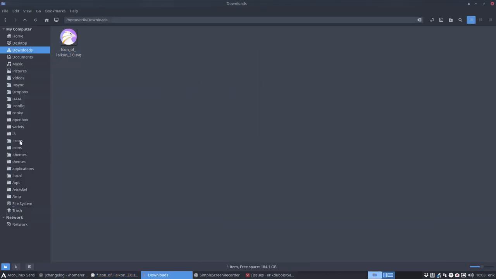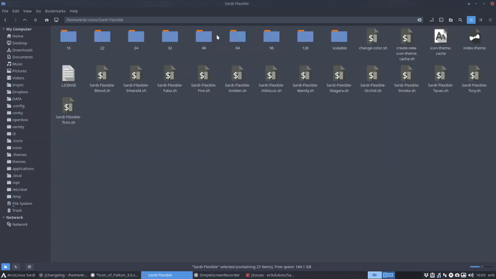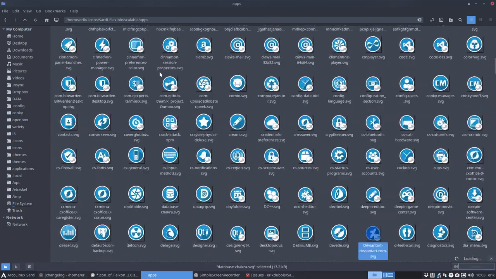Now you go to the icons. In the previous video I made for Flameshot, I didn't say that, of course, your icons will not be in your .icons. That's because I'm the developer. Your icons will be in /usr/share/icons. So you need to find Sardi Flexible, then scalable/apps, type dev.